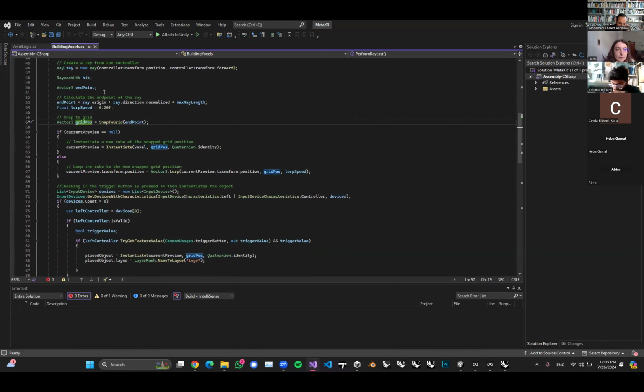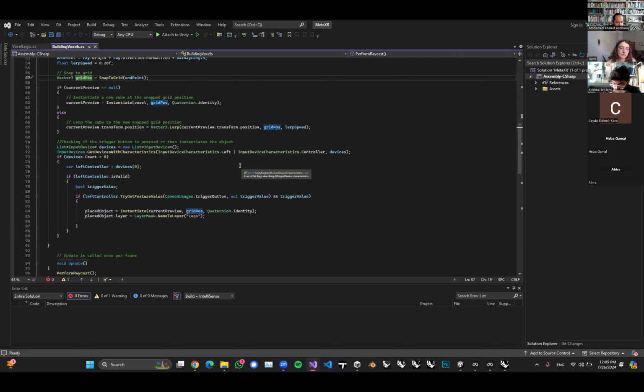Just to explain this better, what I am doing here is trying to get the endpoint of the array and snap it to the grid. I'm trying to find the nearest point on the grid and snap the endpoint of the array to it. Then I try to instantiate the object if it's not instantiated, or just change its position to dynamically move with the controller, as we saw already.